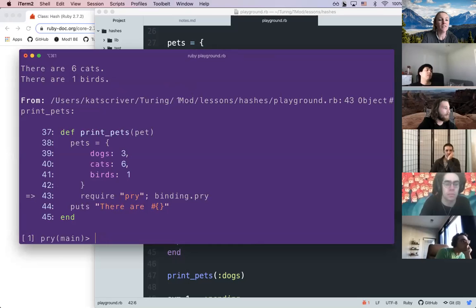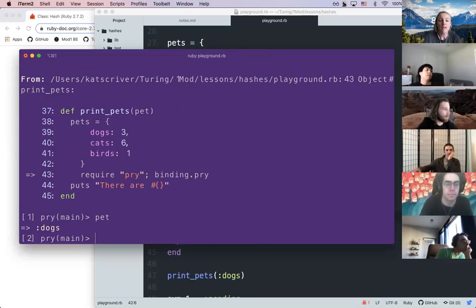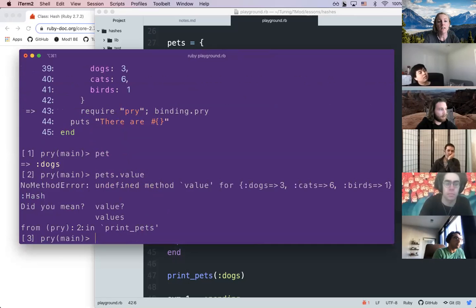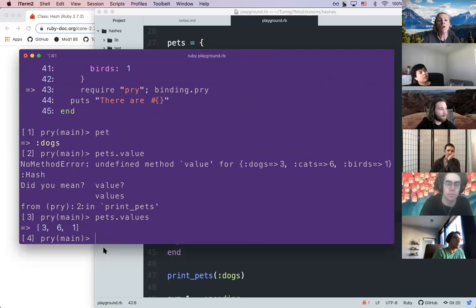Yeah, so common. But if I look at what pet is here, pet is my symbol. So what code would I write right here in pry to figure out how many dogs I have? It would be pet dot value, right? Well, pets dot value would give me all the values.